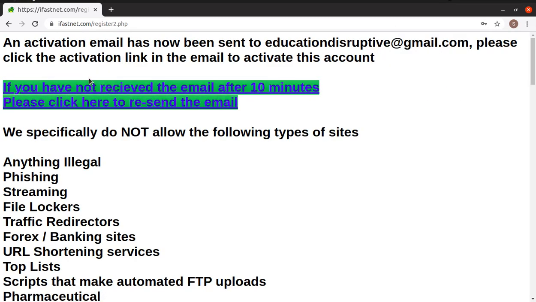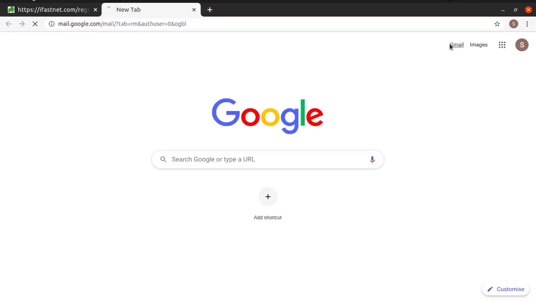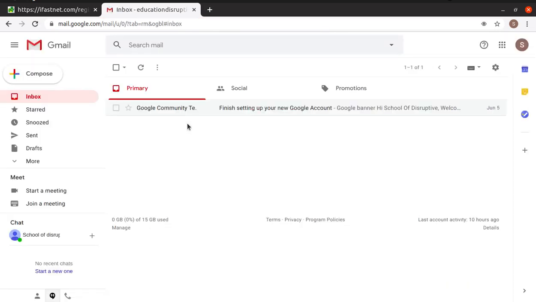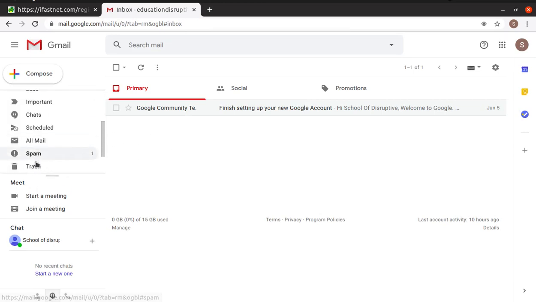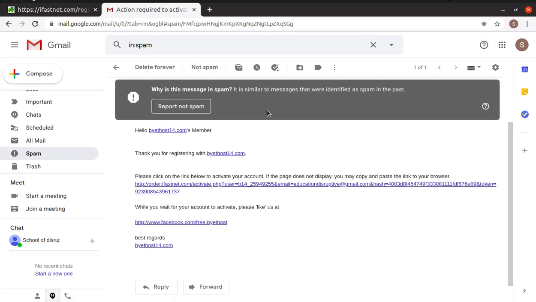It says the activation has been sent to the email address. So now let's go to our mail account, and you might have received a mail from ByteHost for the account activation. If you don't find any mail in the primary section, then just click on more, and you might have got your mail in the spam section. Just open your mail, and here click the activation link to activate your account.